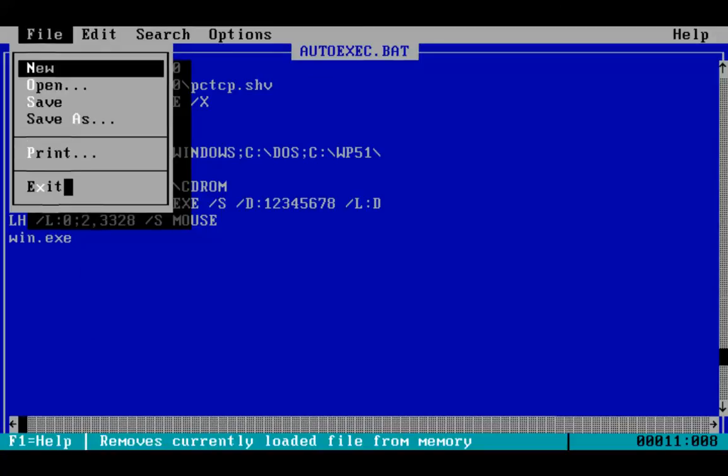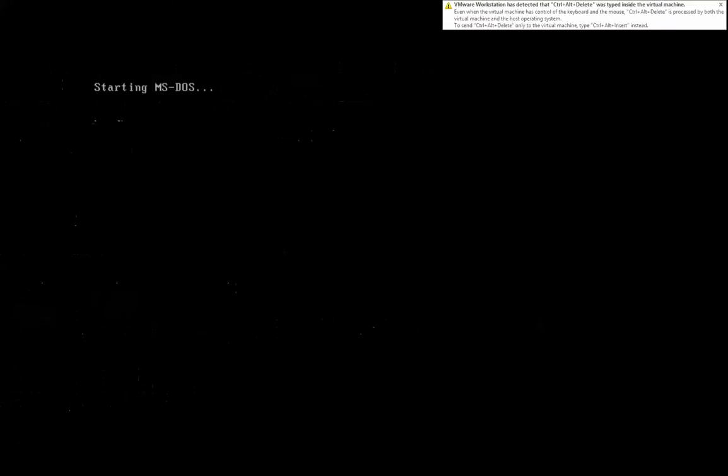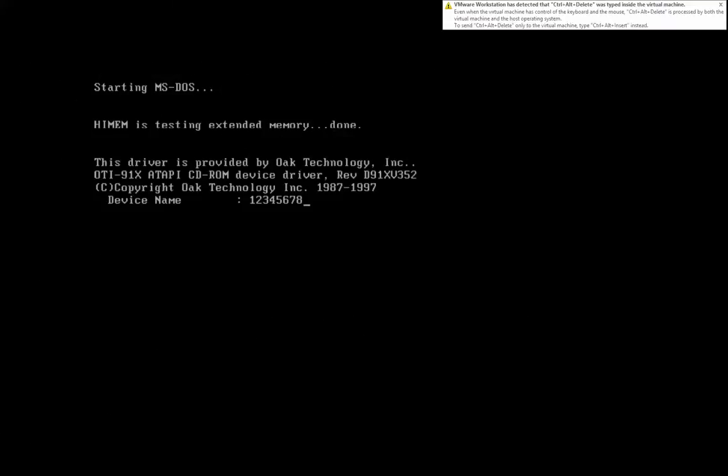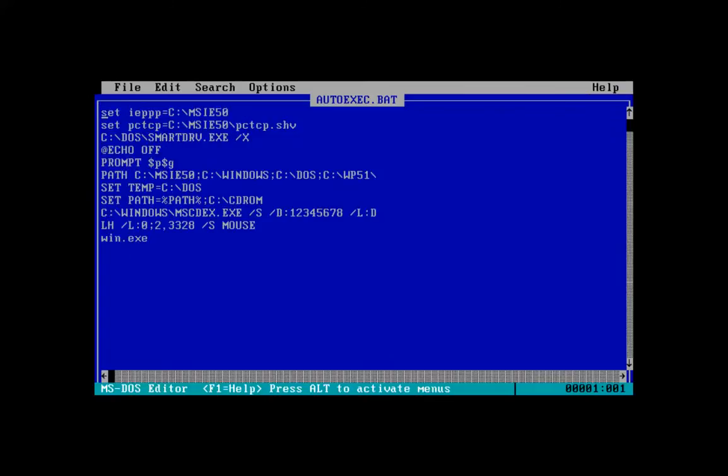we save that, and let's see. Oops. Right, I can't do it that way. Oh, send it. Okay. Bad command or file name. See, I can do it there. You can just type win, by the way, and it'll load Windows, but I wanted to show you guys the AutoExec.bat.